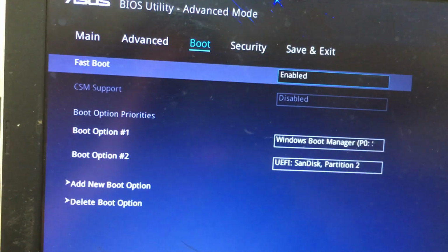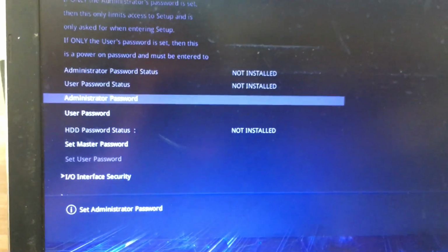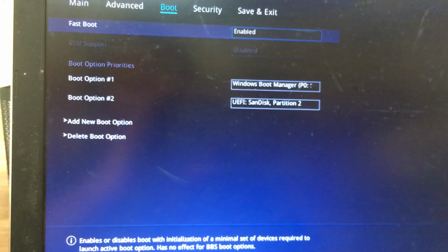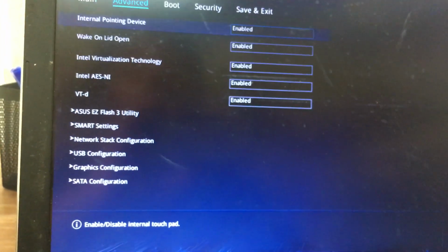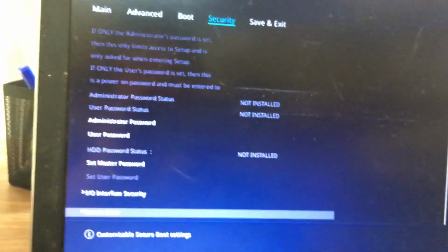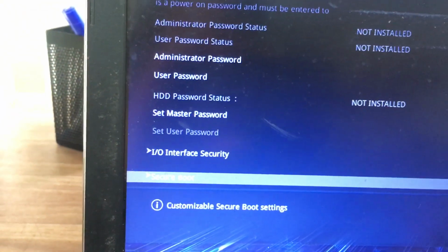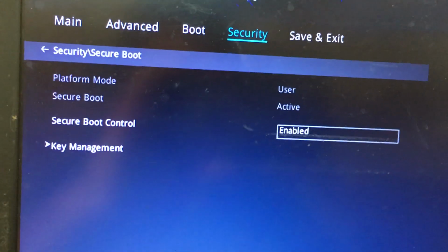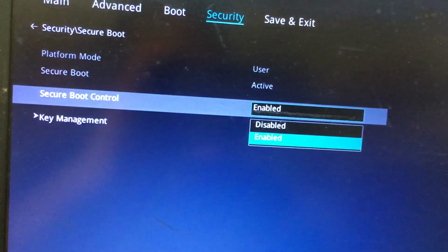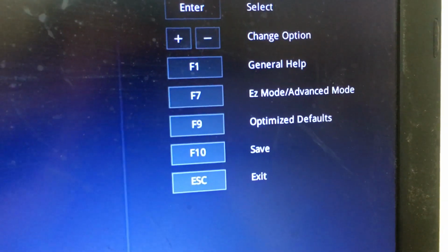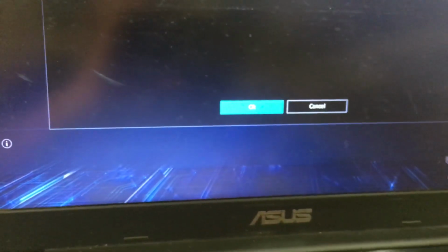In the Boot, in the security window you will get an option called Secure Boot. Enter Secure Boot and then select Secure Boot Control, which is now enabled. You need to disable it like this, and then you will get the option to press F10 to save. Press F10, then it will ask to save the configuration, press the OK button.